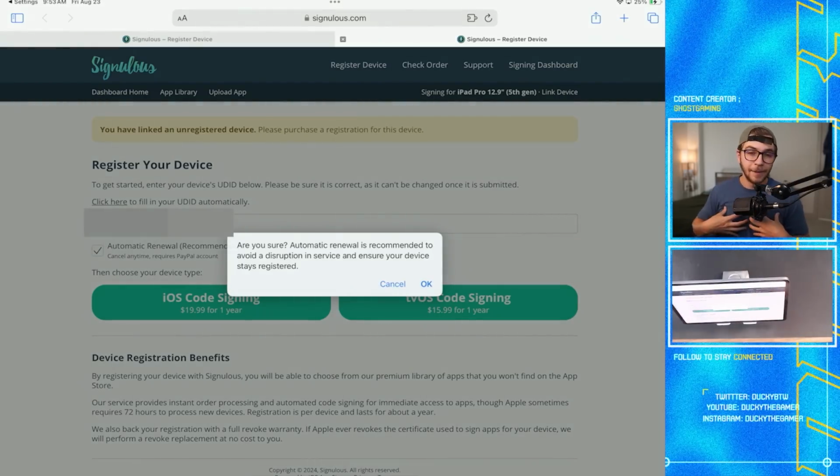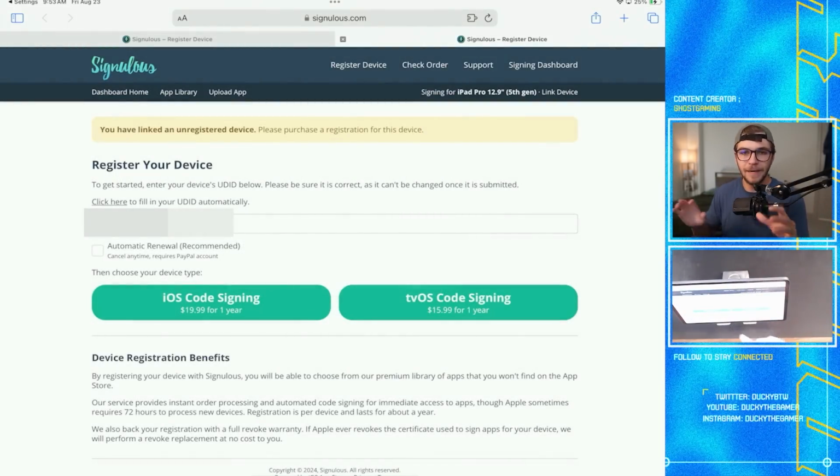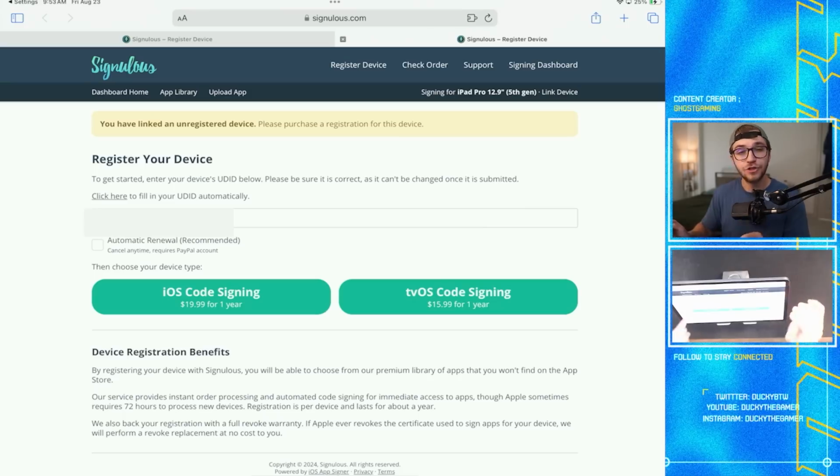And so what I'm going to do for this is purchase a 1-year registration without an automatic renewal, basically meaning for 1 year, this device can download different apps and sideload different apps through this website for, again, that $20 price tag. Make sure you click on the iOS code signing button and not the tvOS code signing, because you won't be able to sideload Fortnite onto your TV.